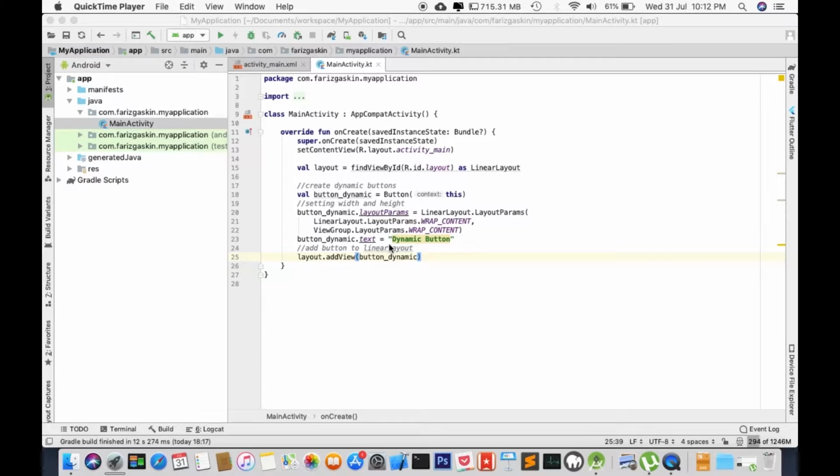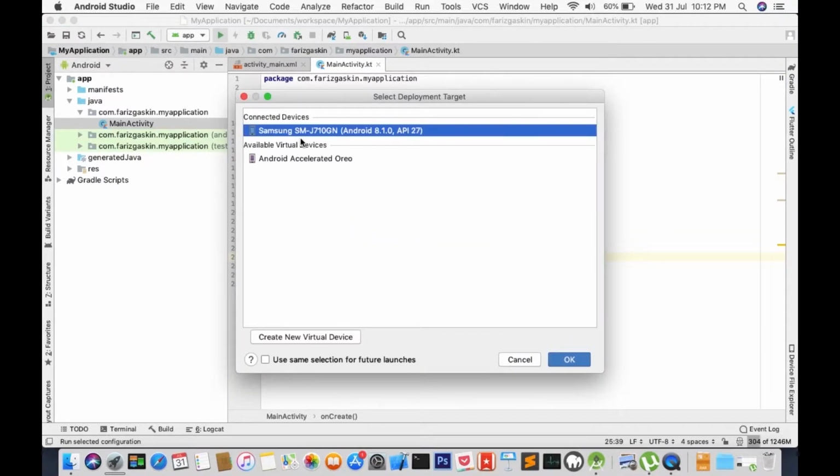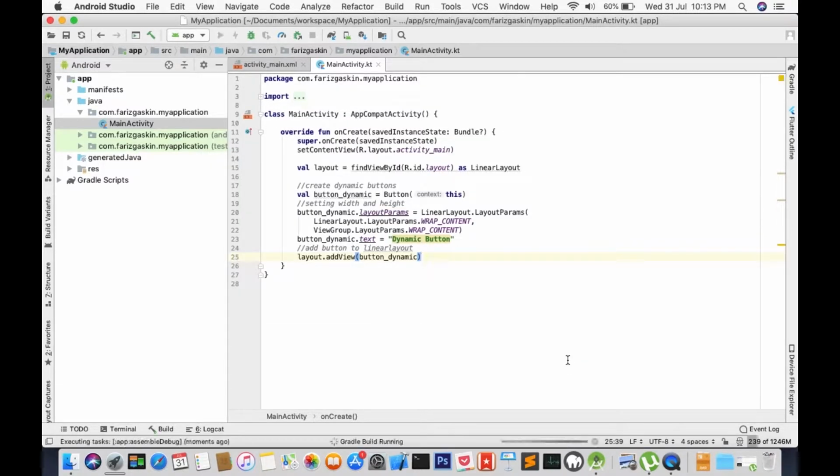So now that our project is done, let's connect our device to our computer. And we'll click the run button to test. Right, so I'm running on my Android device. And let's wait for a couple of minutes.